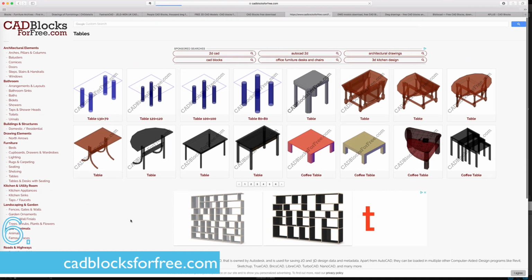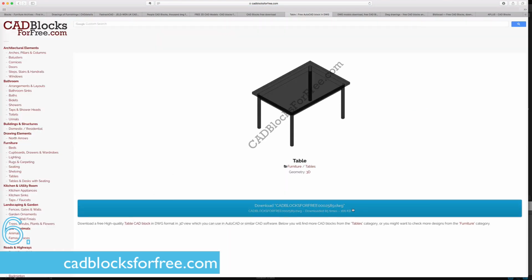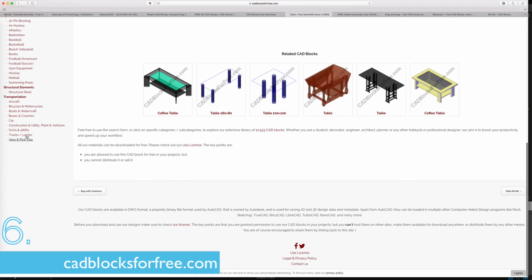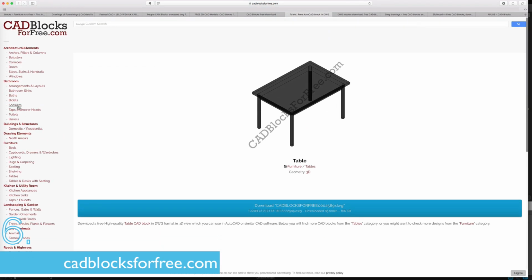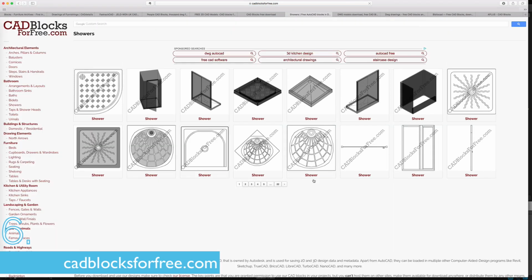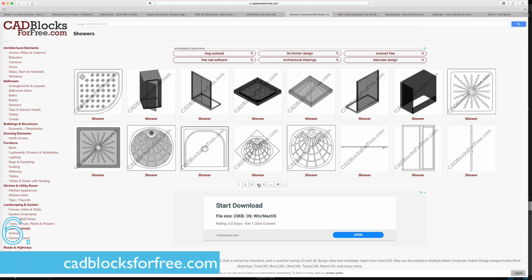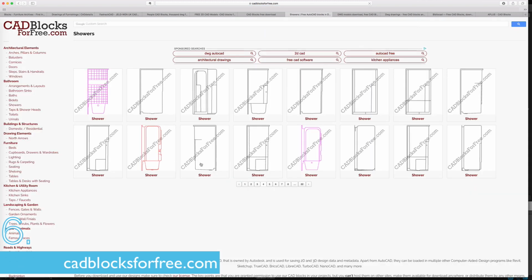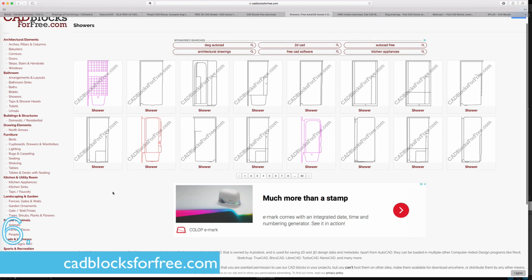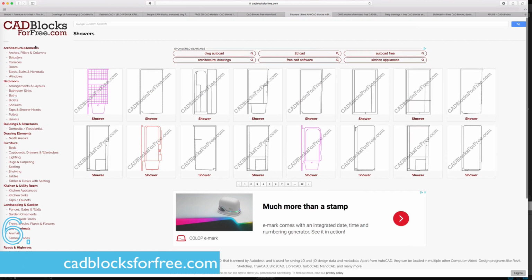So this is a 3D one. I don't think there's an option to actually filter these down into 2D and 3D. But you can see they've got a good range. There's a preview, which is very helpful, so you know what you're going to get. So this is cadblocksforfree.com.